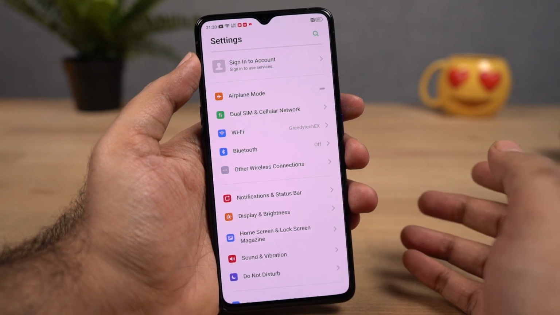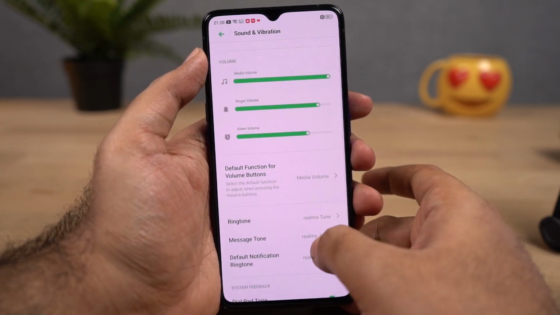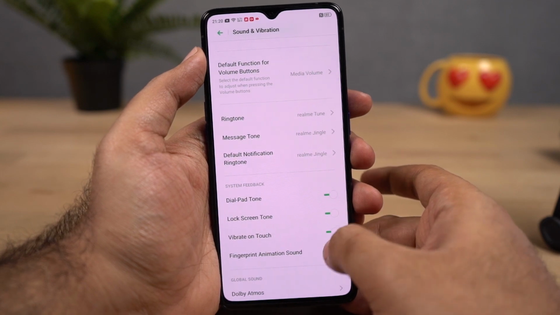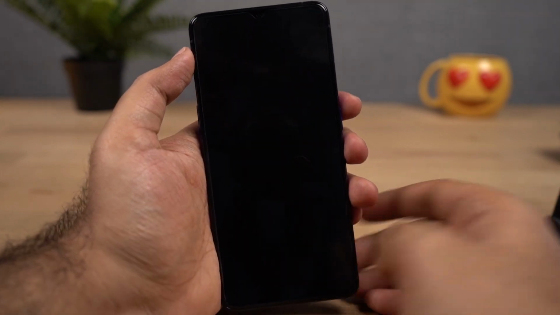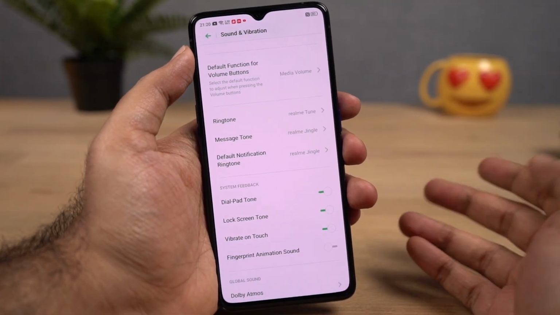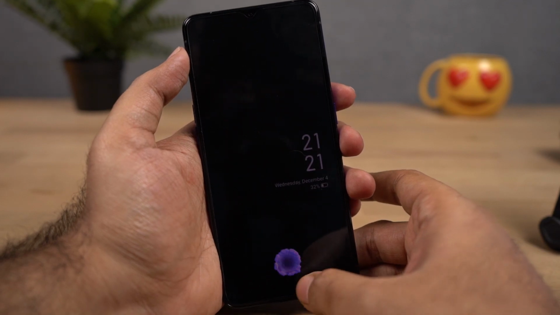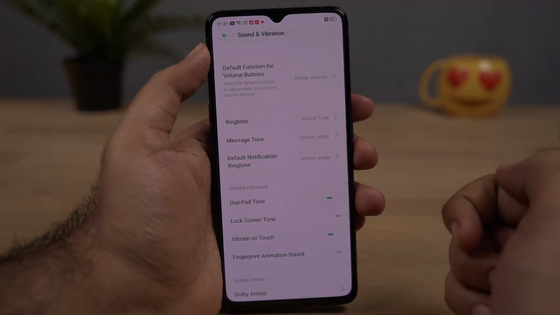Now if you don't want that sound, you want to remove that, you can do it from settings. Go to sound and vibration and just disable this toggle, fingerprint animation sound. Once you do that, you won't hear any sound for the fingerprint scanner. That little sound is for the lock screen, and once you disable this toggle, you won't even hear that. So there you go.